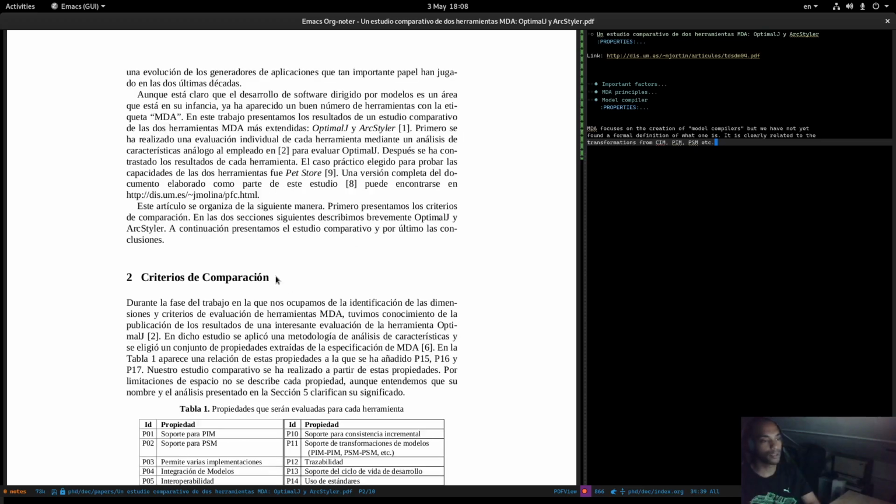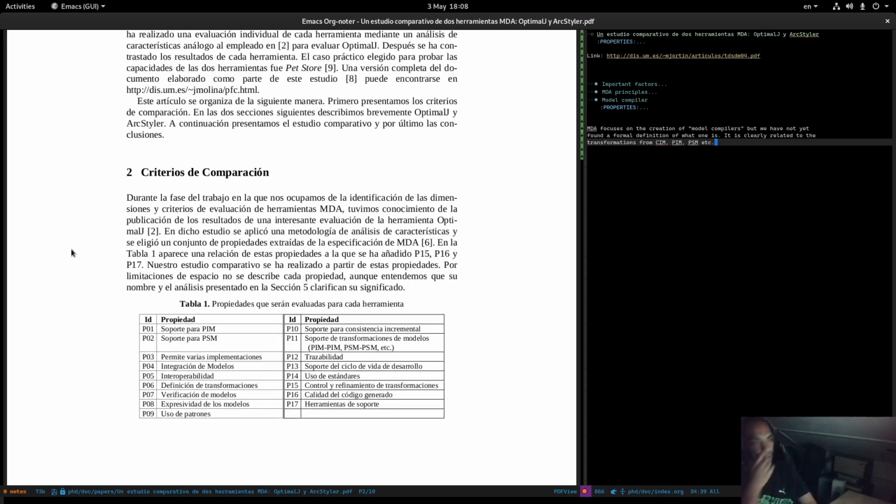And there's not much we can get out of this really. Let's just try to get into the criteria of comparison. Hopefully this will give us a bit more of what we're looking for.